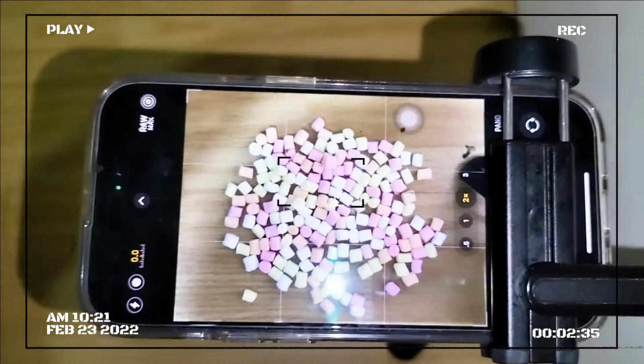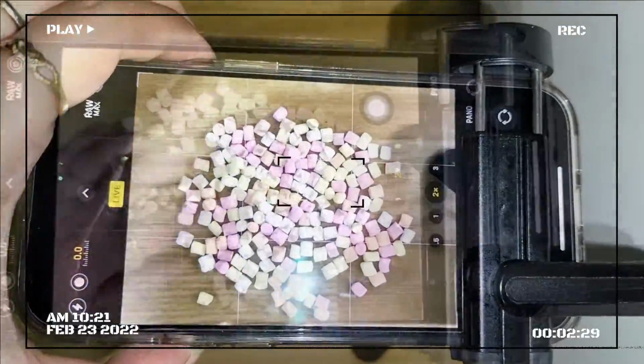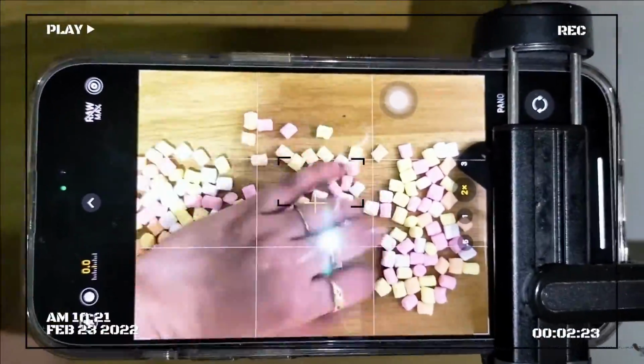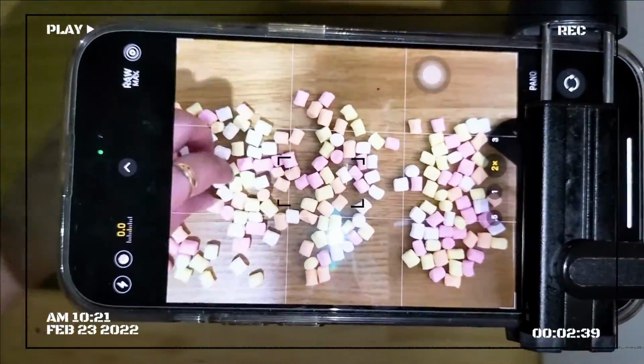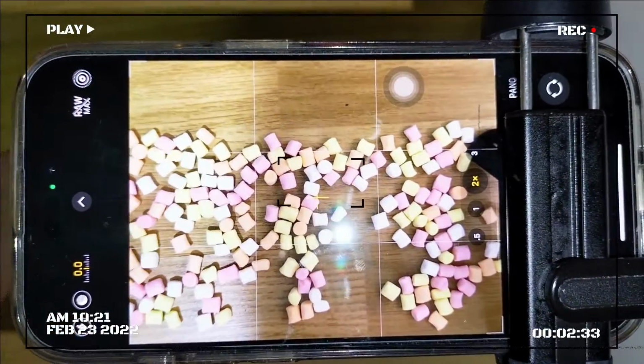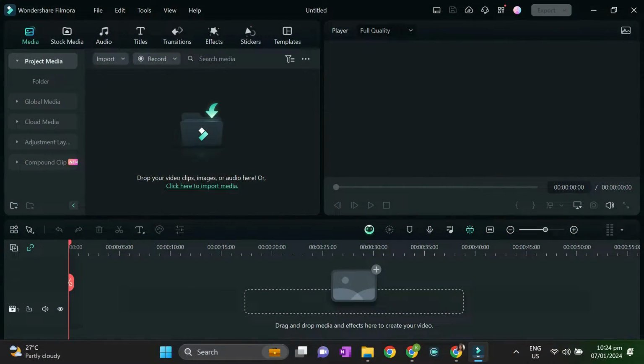Take a photo of the scene for each frame of your animation. Maintain consistency in framing and lighting. The number of frames per second will determine the smoothness of your animation. Common frame rates are 12 or 24 frames per second. After capturing all frames, transfer them to a computer and use Wondershare Filmora to compile the images into a sequence.